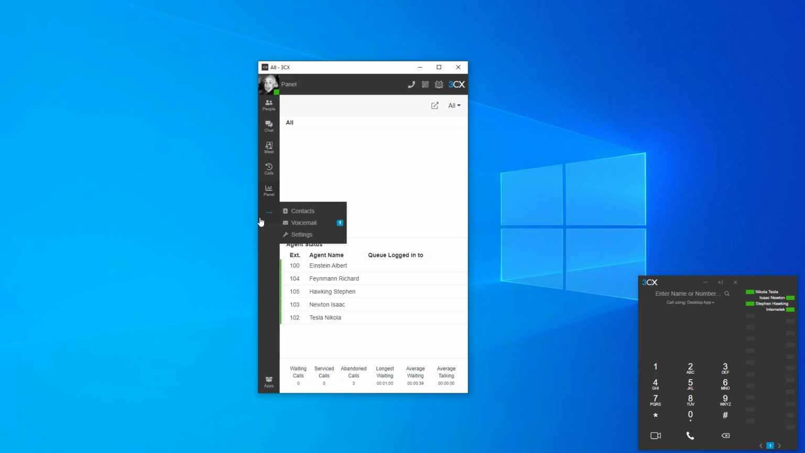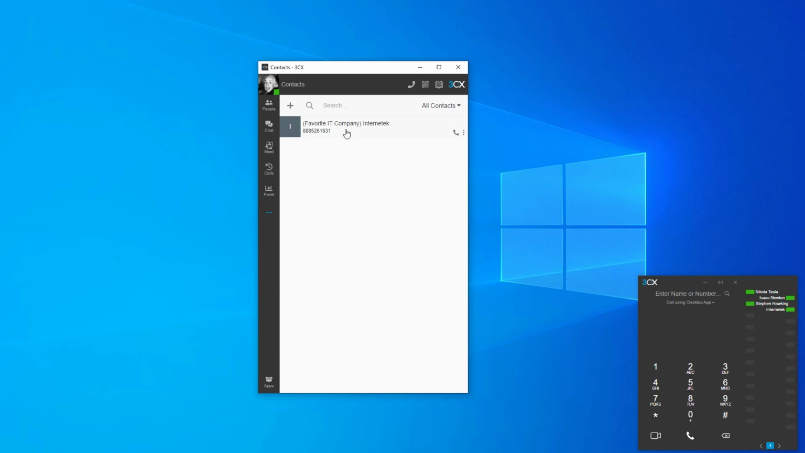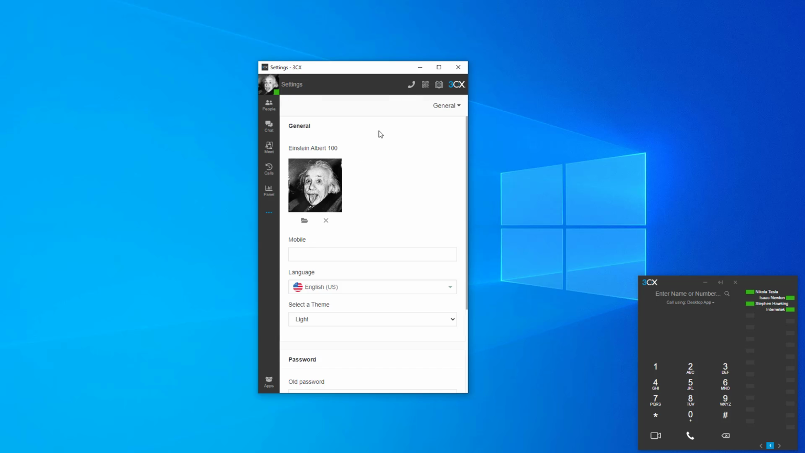And here we also have some menu options. We have contacts, where you can add and create your own contacts. Those are available only to you, not to everyone else. You have voicemail, so you can work with your voicemail, such as deleting them, playing them, or downloading them. And settings. Settings will be its own section, of course, because it has a lot of stuff in it. This is a bit more of a deep dive.